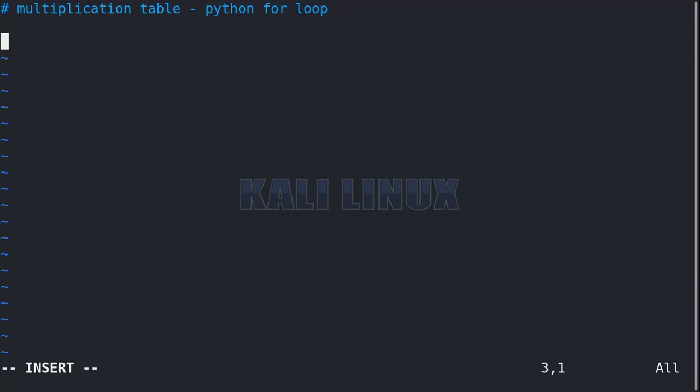So for the multiplication table, what we are looking for is something like 1 cross 2. The multiplication table for 2 will look like this: 2, 4, and so on, up to, say, 10 times 2 is 20. So here, say we start with n, this is the multiplication table for 2.